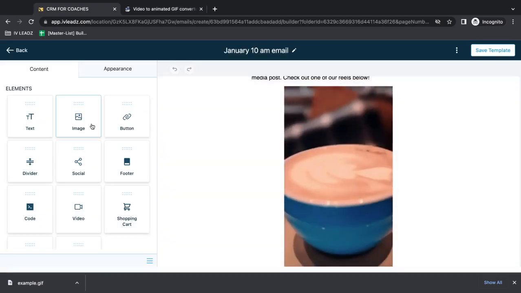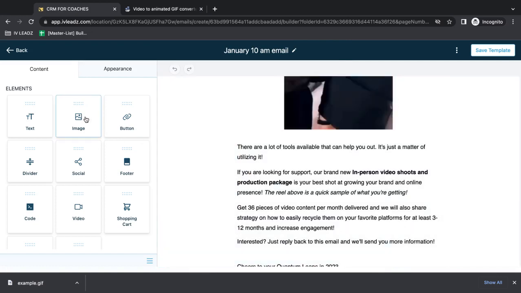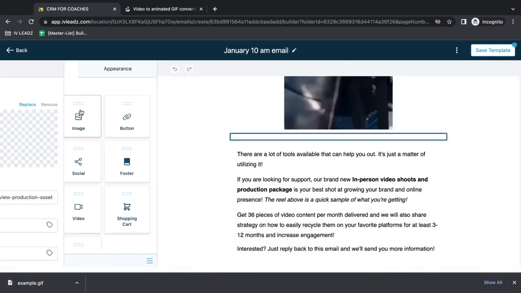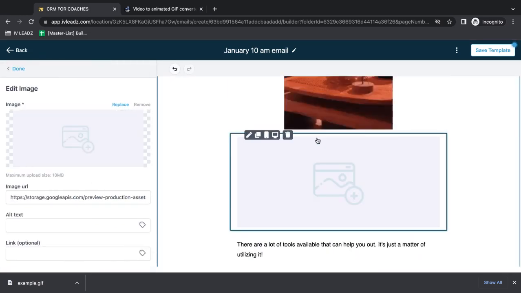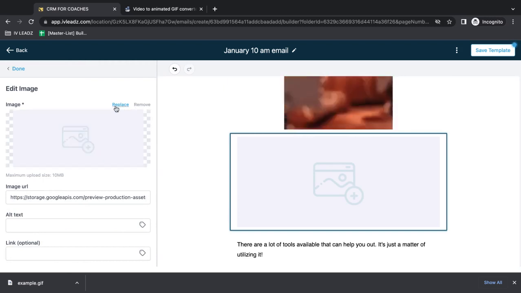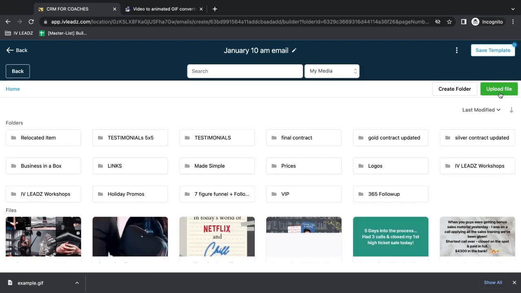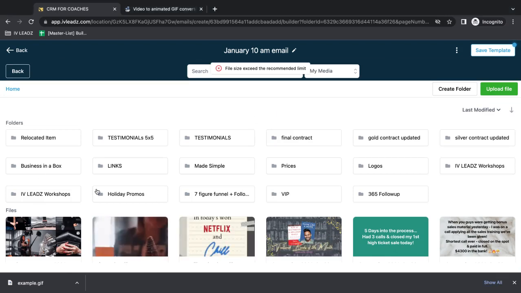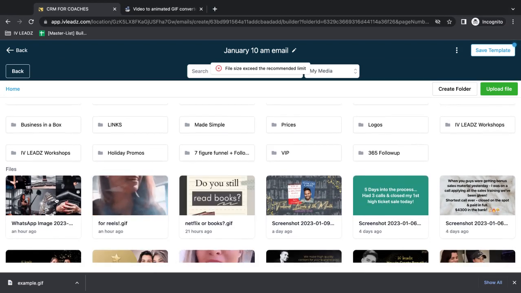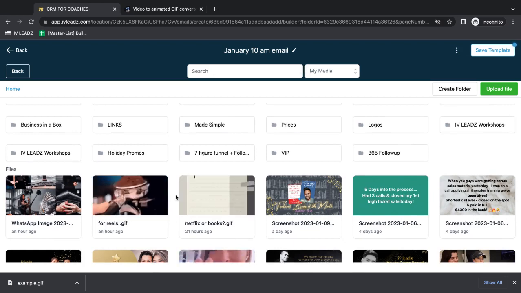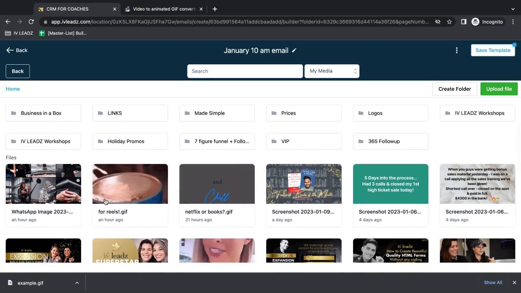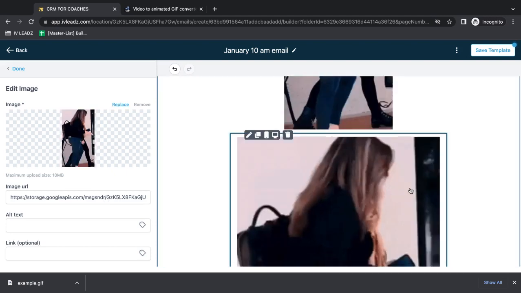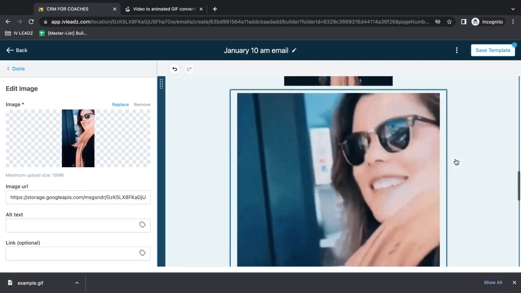So what you want to do is just drag the image element, because you're going to use that to put the GIF. So click on replace, and from here you can upload the GIF and find it from your computer. And once that's uploaded, for example this one, then just double click and now it is attached here.